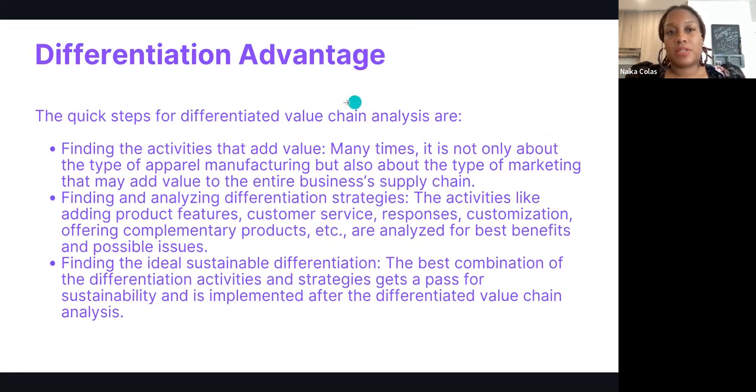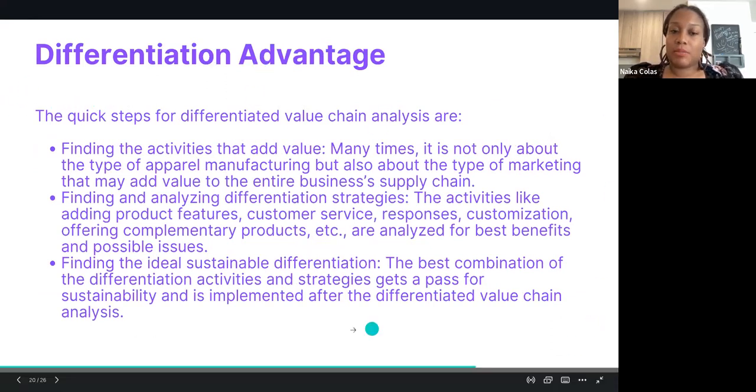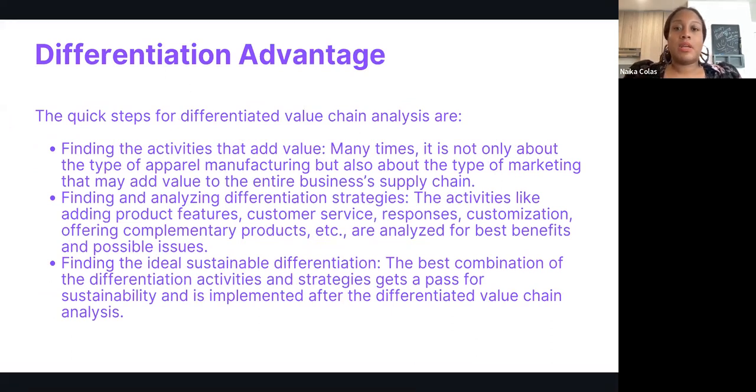And another advantage, the differentiation advantage, is most important for sustainable fashion designers, because the cost of our pieces is usually higher. It's important to be able to differentiate yourself in the market. So things like finding activities that add value to your product. Many times it's not only about the type of apparel, but the type of marketing. Are you empathetic? A lot of that is just how you are connecting with your consumers. How are you getting them to actually make this change or to make this purchase?